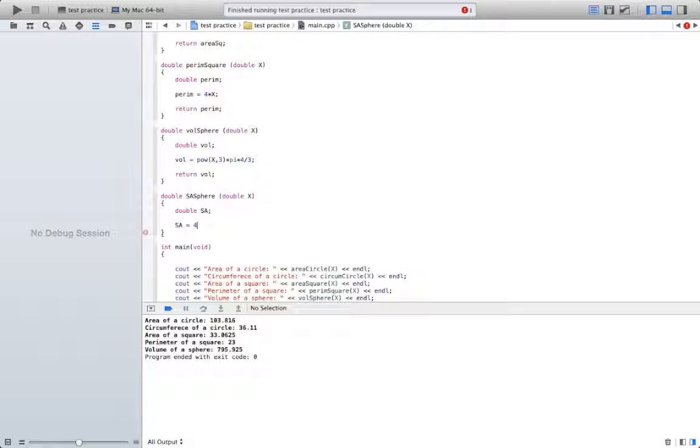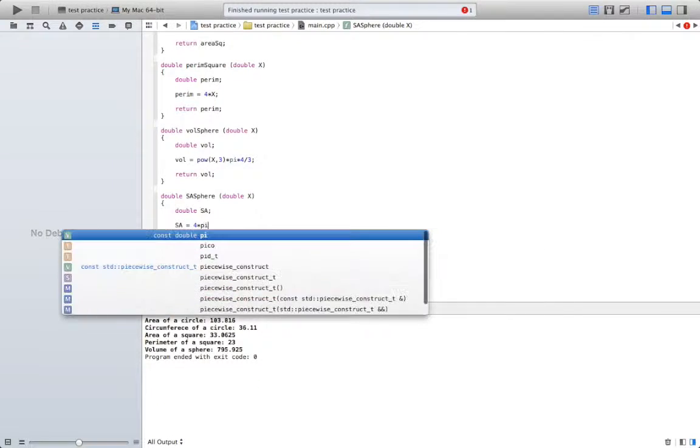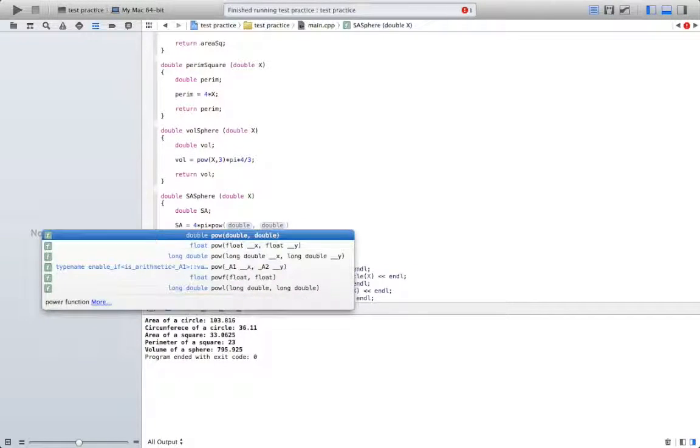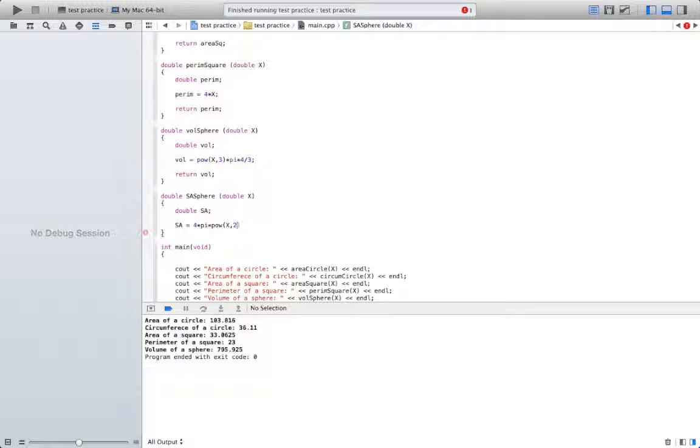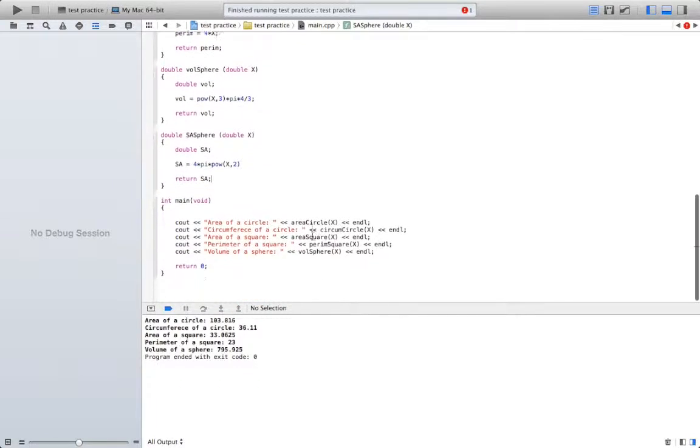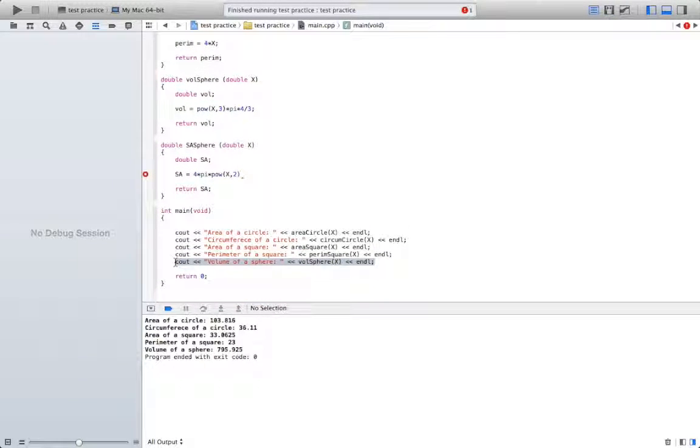So it is 4 times pi times, and then we'll use the pow function, pow x comma 2. So there we go. That is the surface area of a sphere. And then copy this one. And then we'll call up the function SA sphere. And we'll test it.